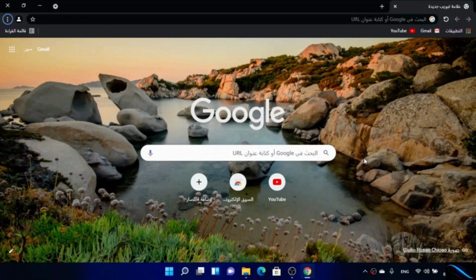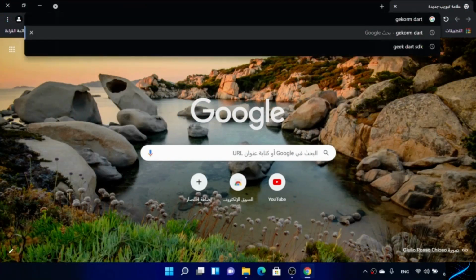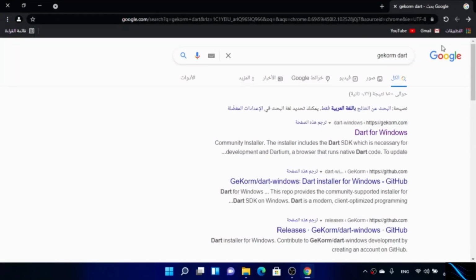In today's video, we will set up the Windows environment to begin with Dart. First things first, open your browser and just type Google Dart. From this website, we can download the installer for the Dart SDK.